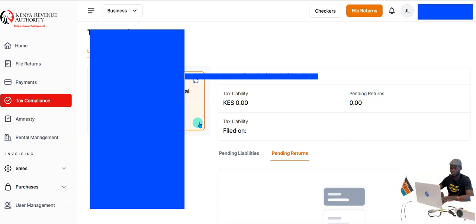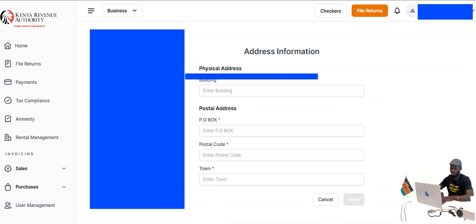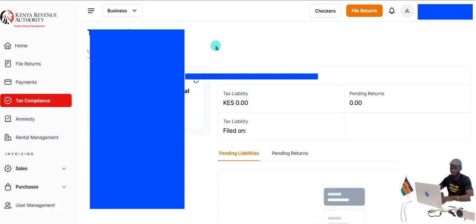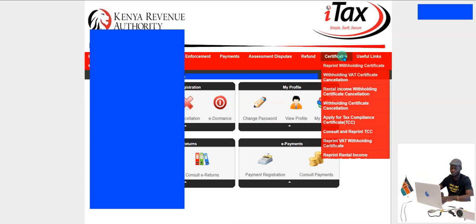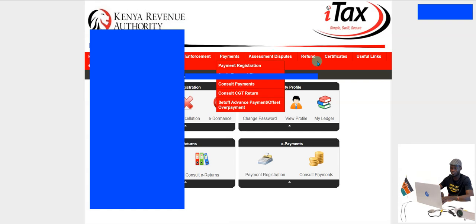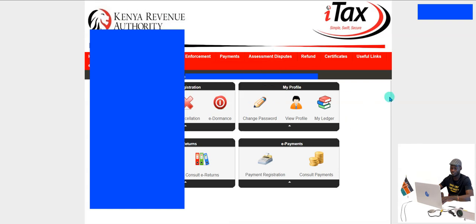So you can check this on your eCitizen, or you can check it on the next part I'm going to show you, which is the ordinary KRA portal, where we usually check if you are compliant. For the KRA portal, you go to the website, then you select login. Once you select login, it will take you to this place. You log in, you put your KRA password and KRA PIN.